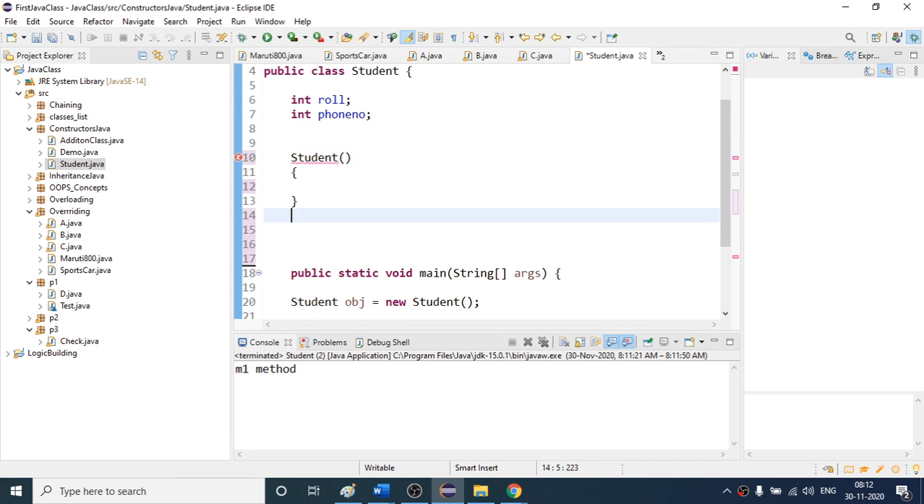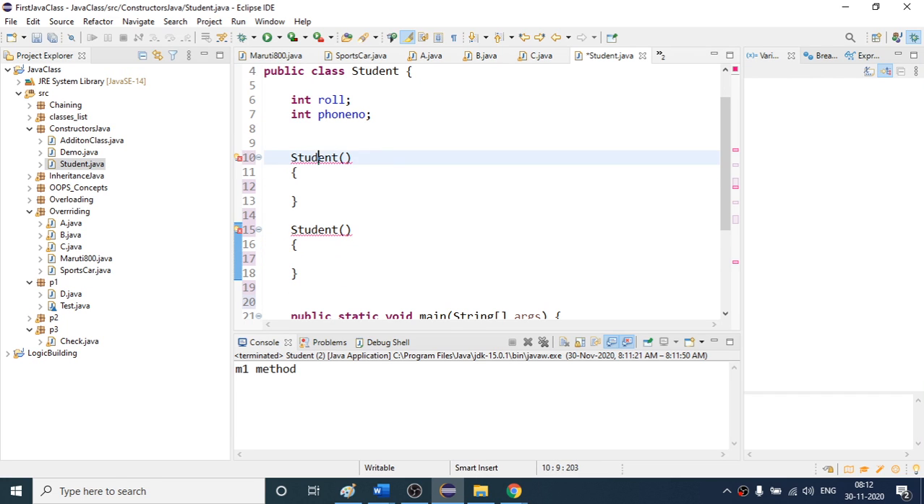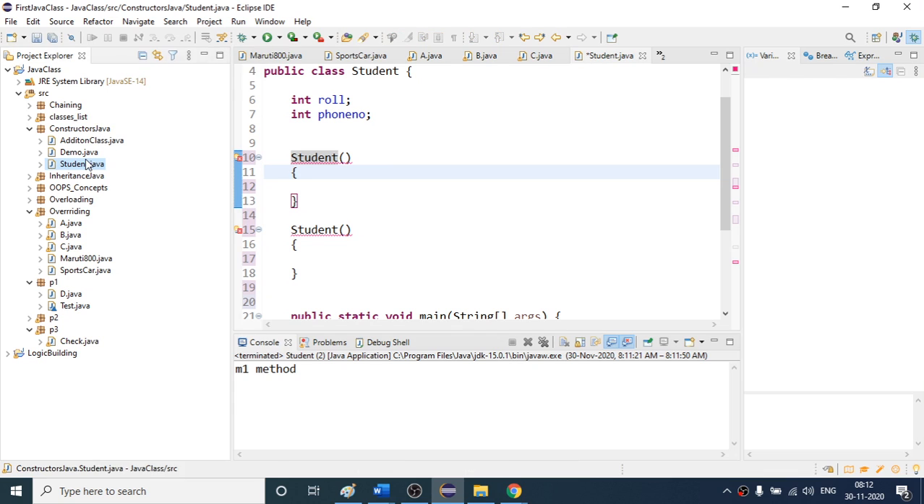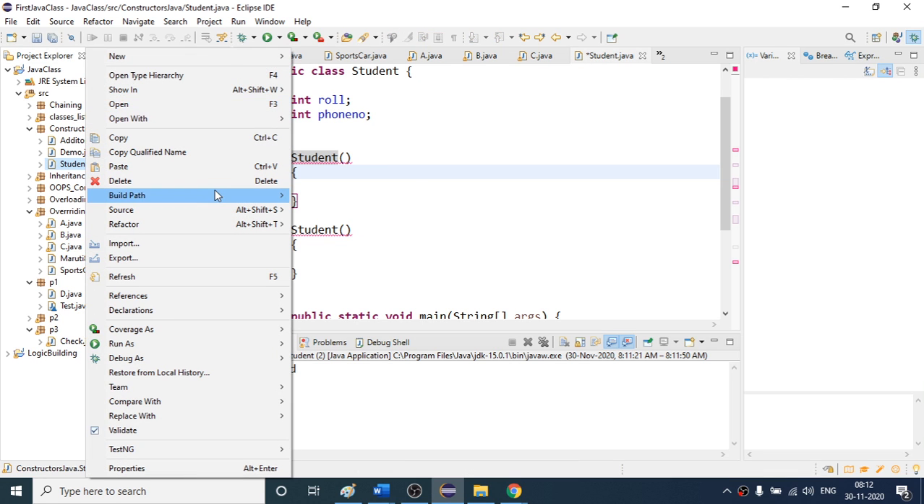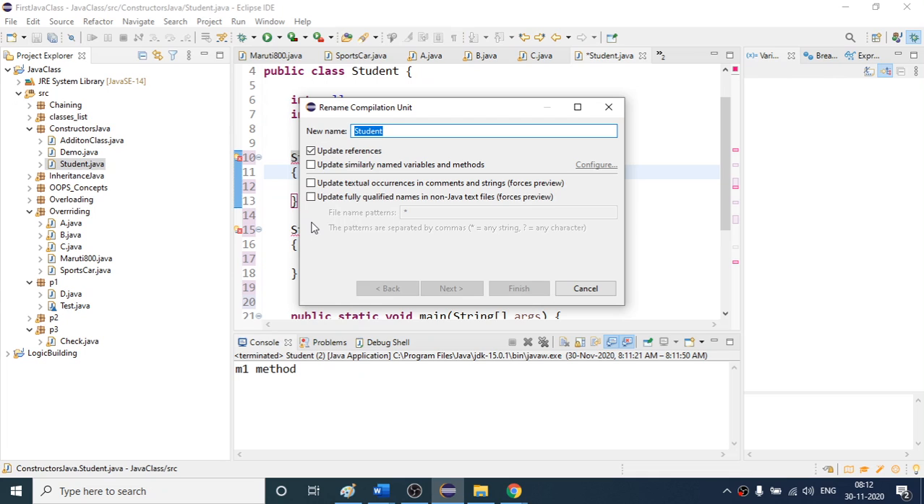This is one constructor. What I wanted to do is calculate the factorial of 5. Once I calculate the factorial of 5, let me give this another class name, rename. So I can give factorial.